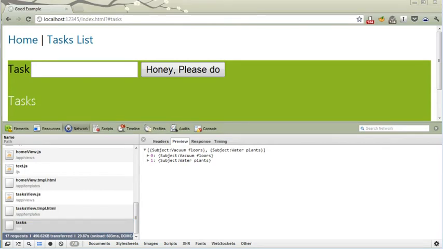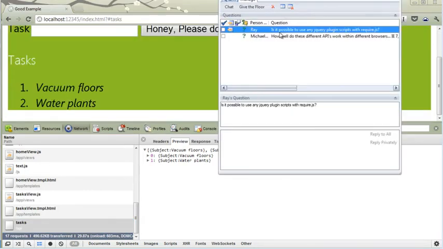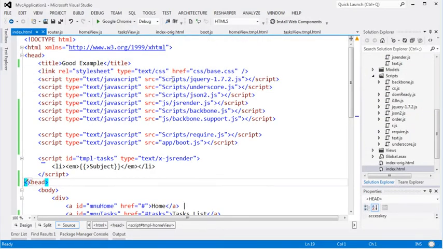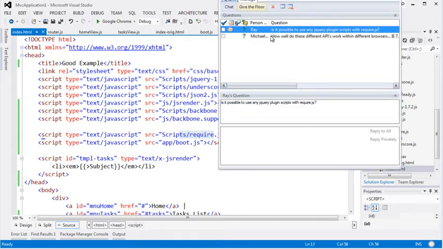How are we doing so far? Any questions? Yes, here's a question about jQuery and require. They do not collide with each other. As you can see here inside my file, I am using jQuery internally, and here I'm using require. Require only provides me with the functionality of asynchronous modules. Okay, second question.